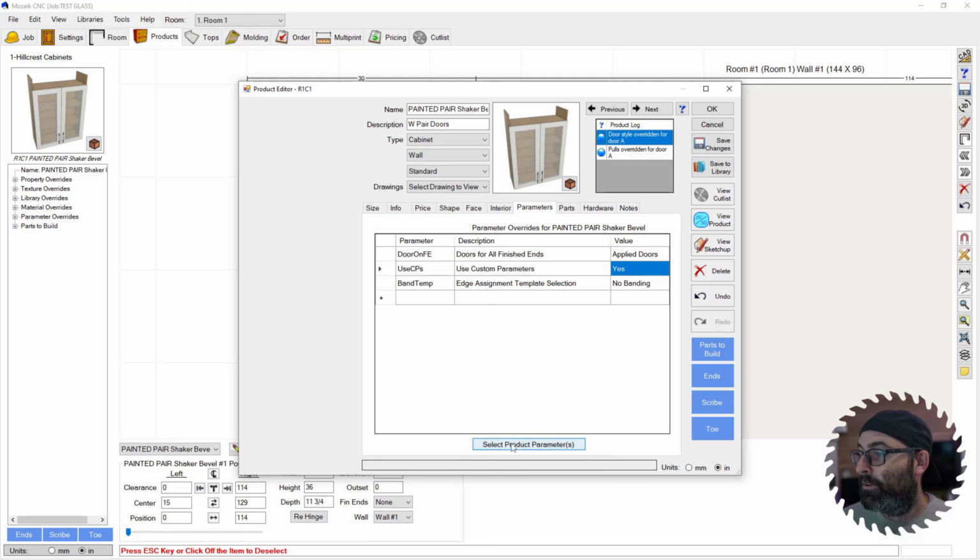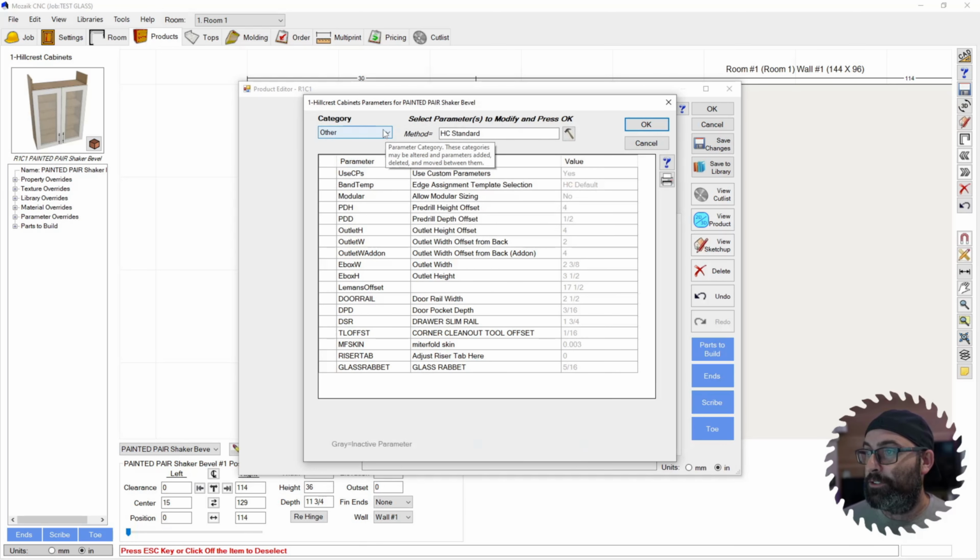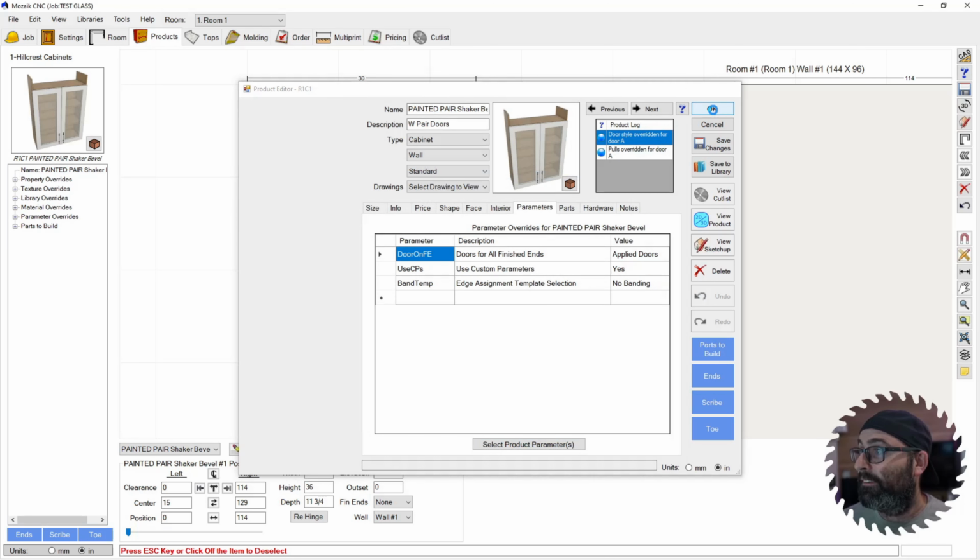Then if you go in your product parameters, I'll just show you where it lives. It's in the other category, and use custom parameters. Make sure that is set to yes. And if there's any weird custom parameters in there that you don't want to apply, make sure you remove those. This will apply all the custom parameters in that entire list. And I'll show you again where that list is.